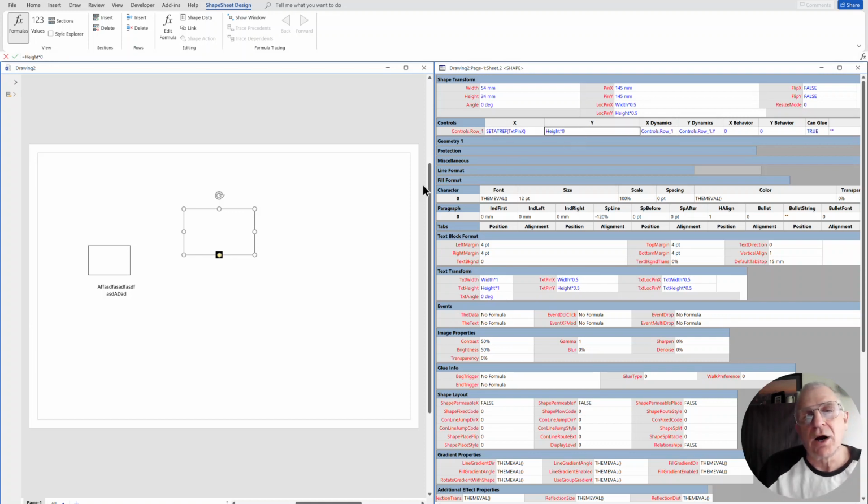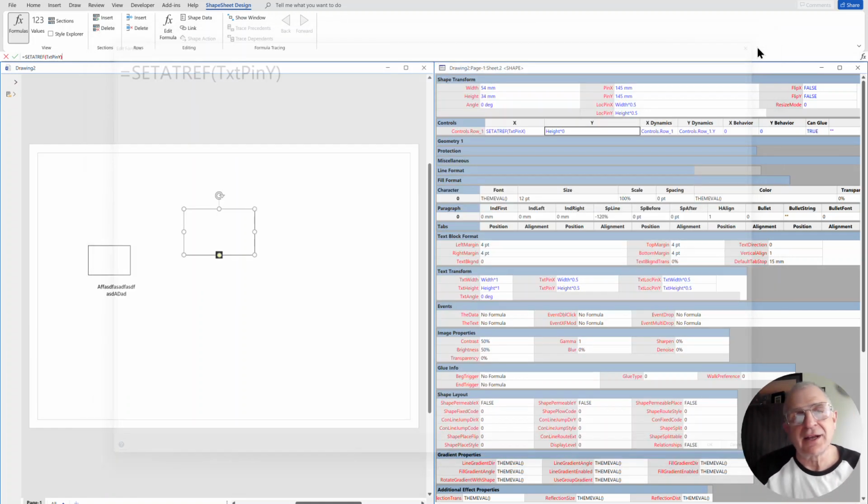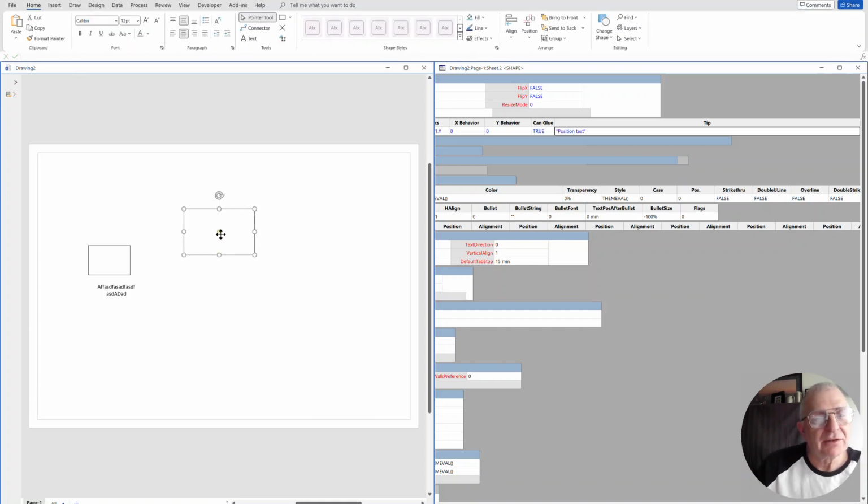Now just do the same for Y there, and I'm going to type into that SETATREF, open it up, touch on that text pin Y and close it. And again, a good formula. I'm holding down the control key, by the way, and using my mouse to zoom in so you can see what's going on. So now that we've got that in there and I hit return, you see the yellow control handle, which I could give a tooltip if I wanted to, let's say position text, so that when the user moves their mouse over the top of it, it will say position text.